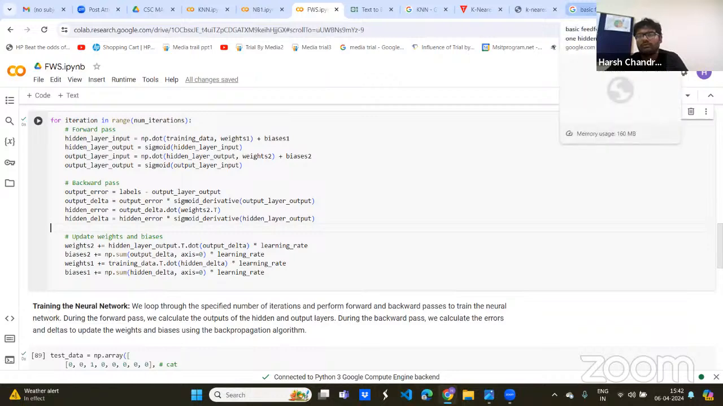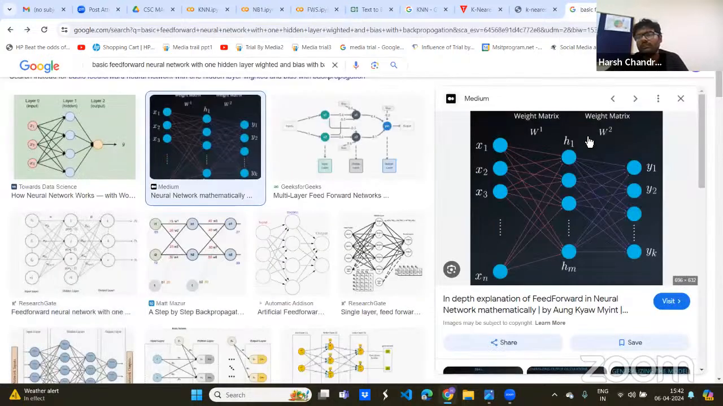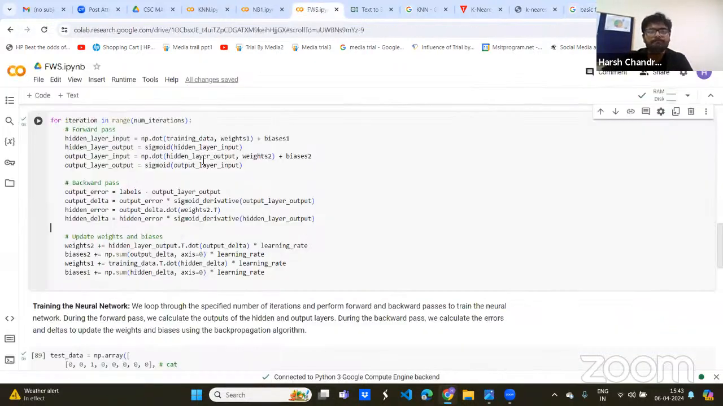This is where we are getting the output delta. Whenever there is a lack of accuracy or there is an error, we are creating an output delta. And then we are back propagating it, and we are using this to correct, I mean, increase the weight 2 and the biases.